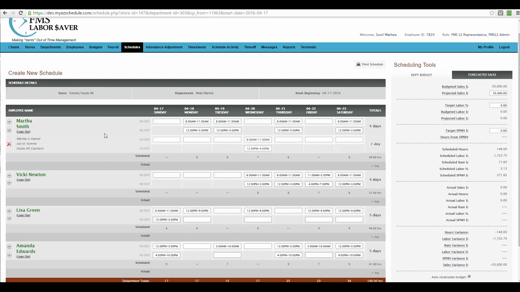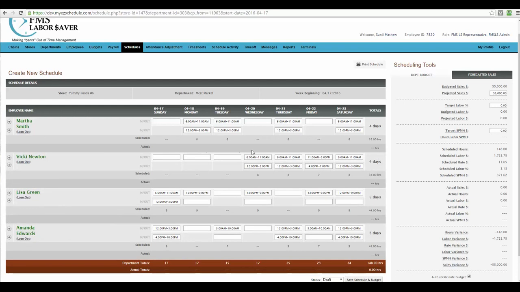What happens when you create this and save the schedule is that Martha will appear on number 3's schedule automatically. She'll be the number 1 position on the schedule to remind the store manager or the department head that there's a loaned out employee coming their way. So if you made a mistake and this employee is not to be loaned out, you just click that button, and the loan out goes away from both stores.